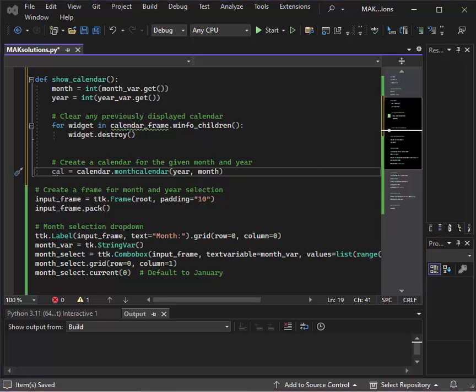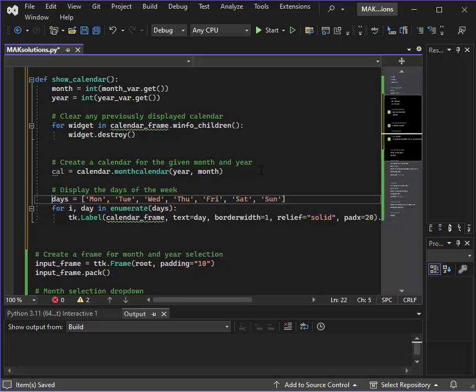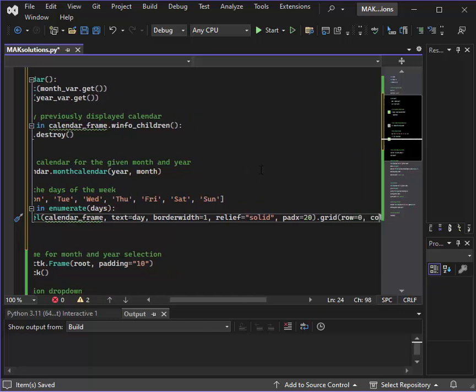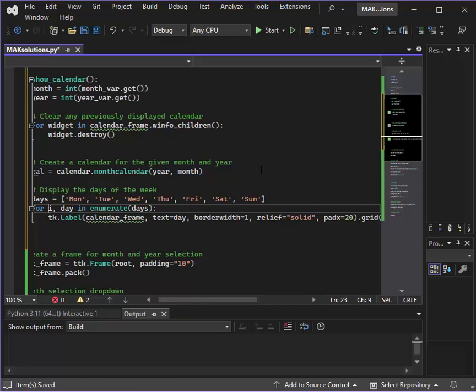So what next we will do? Okay, next we are displaying the days, Monday, Tuesday up to Sunday, and for i, day in enumerate days of calendar type, we are creating a label with calendar frame, and text is equal to the name of the day, border width 1 solid, padx of 20, row 0 and column is equal to i. That is, the i value starting from 0.